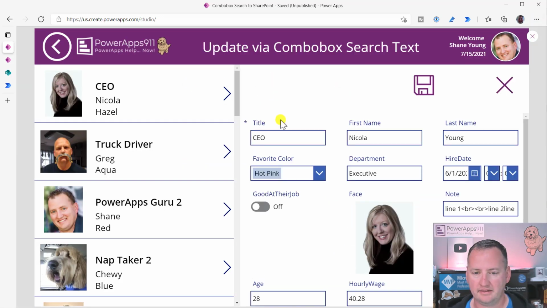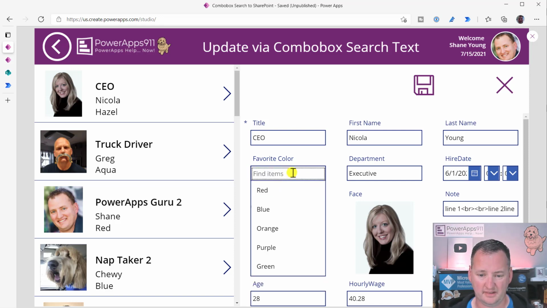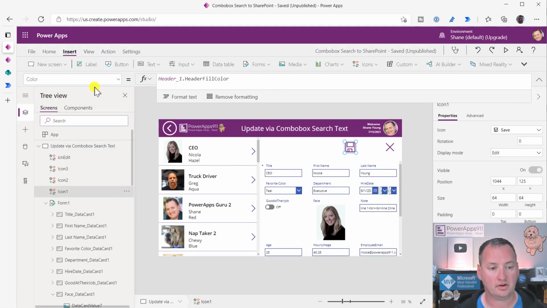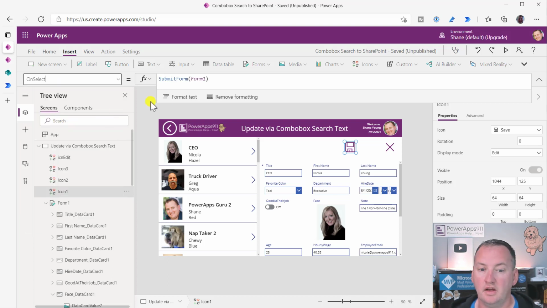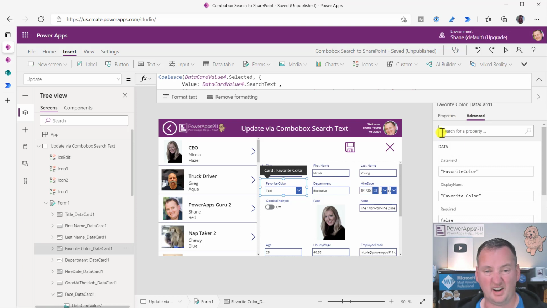because over here, when we edited, right? So if we do an edit and we set the favorite color, we just get rid of this and set it to teal. And we go to save, right? What does that do? That just submits our form. Well, if I show you on select, you'll see that in just a second. So that just submits the form. And then when that submits the form, what you're going to see is that you have to go look at this data card. So I had to unlock this data card, so advanced and unlocked it.